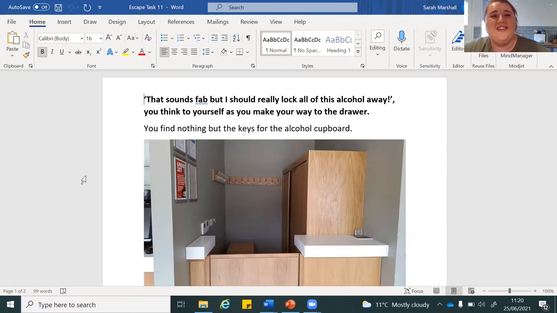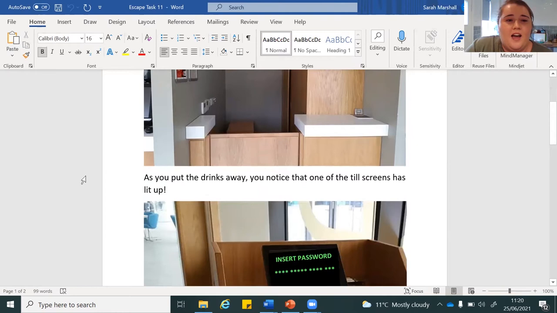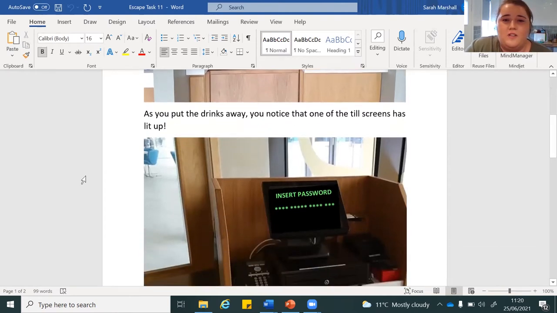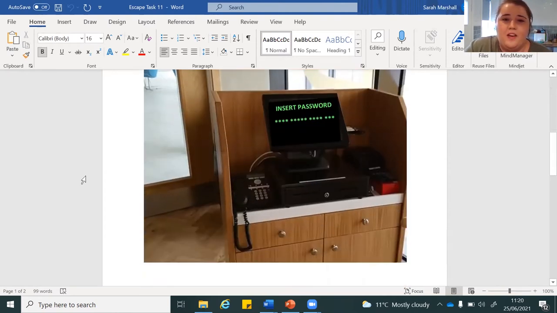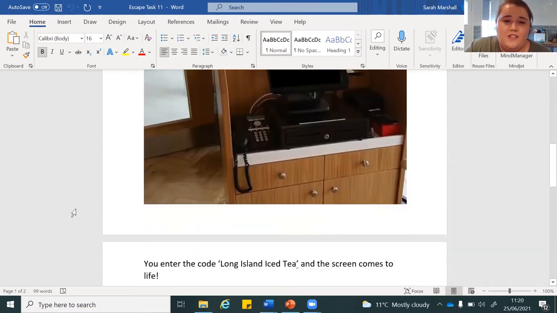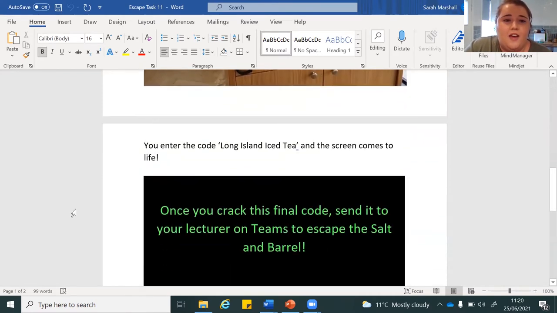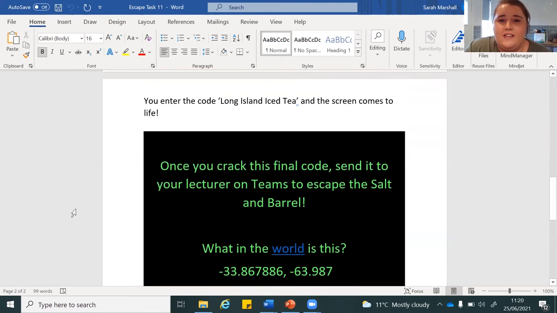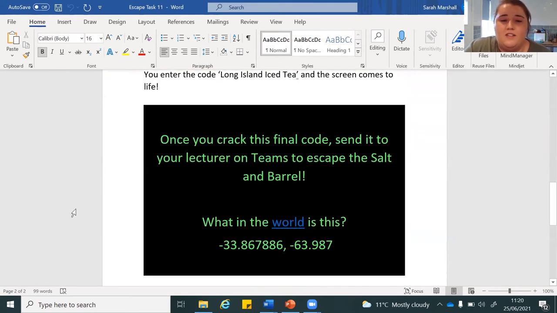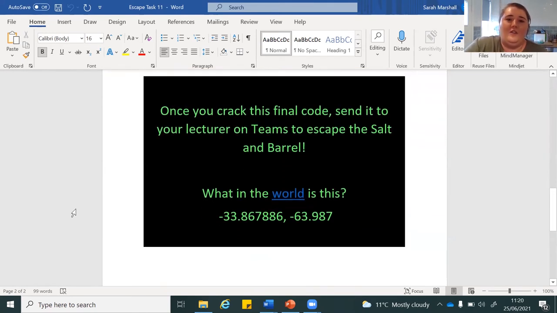away. So you think to yourself as you make your way to the drawer, you find nothing but the keys for the alcohol cupboard. As you put the drinks away, you notice that one of the till screens has lit up. So it's asking for me to insert a password. You enter the code Long Island Iced Tea and the screen comes on. It comes to life. Once you crack the final code, send it to your lecturer on Teams to escape the salt and barrel.